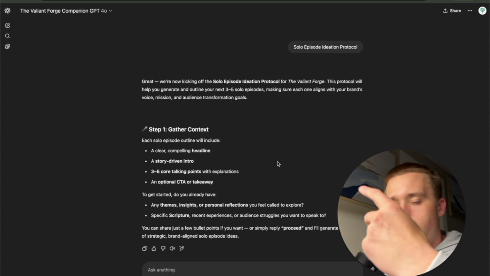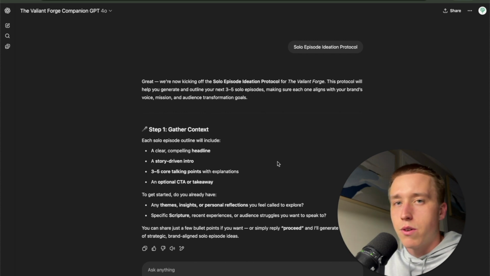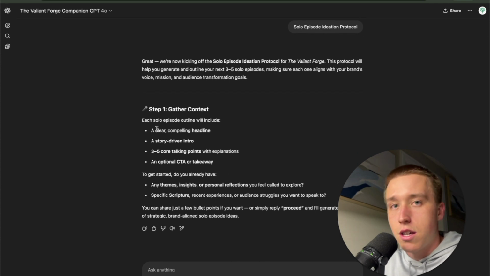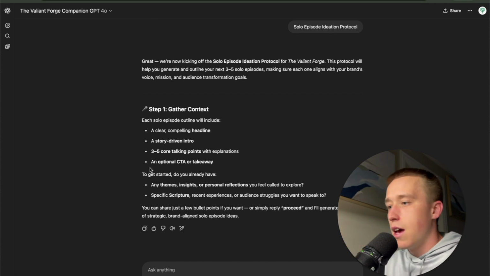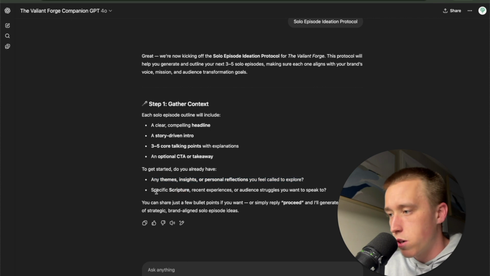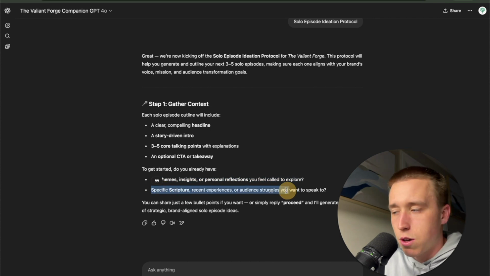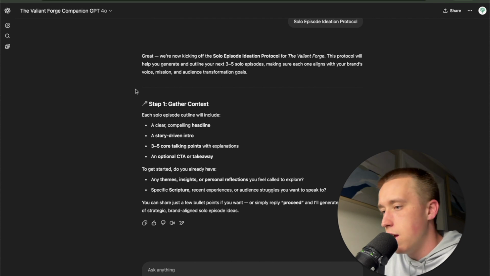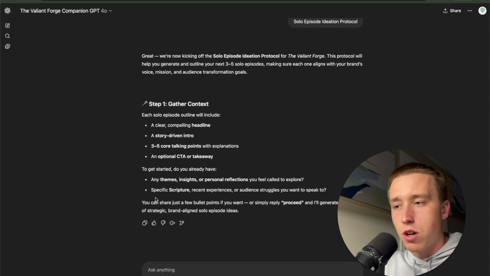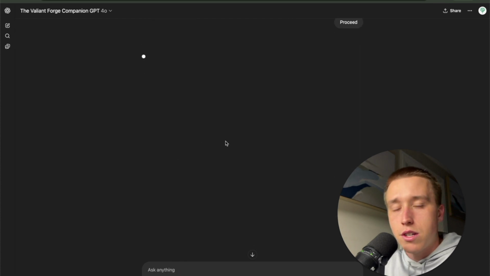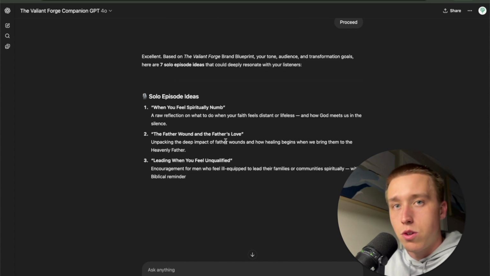And again, one of two things is ever going to happen. One, it's going to request more context, or two, it's going to generate information for your feedback. So step one of this protocol is it's sharing with us, hey, here's what we're going to do in this protocol. And then to get started, do you have any themes, insights, personal reflections you feel called to explore or share? Do you have a specific scripture? Obviously, this is tailored to the Valiant Forge, which is a Christian podcast for men. So if you don't have any ideas, you can just say proceed, right? And it will move on to generating solo episode ideas that are tailored for your target audience, right?